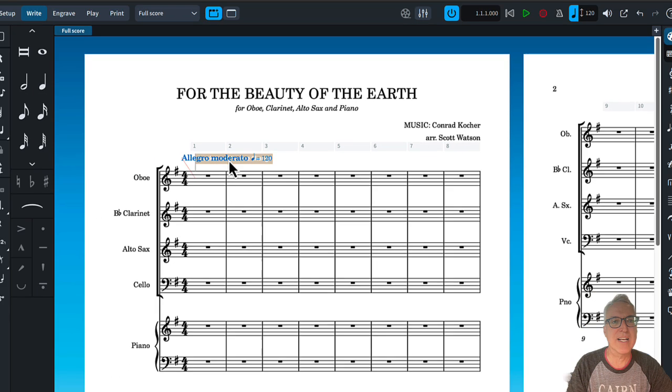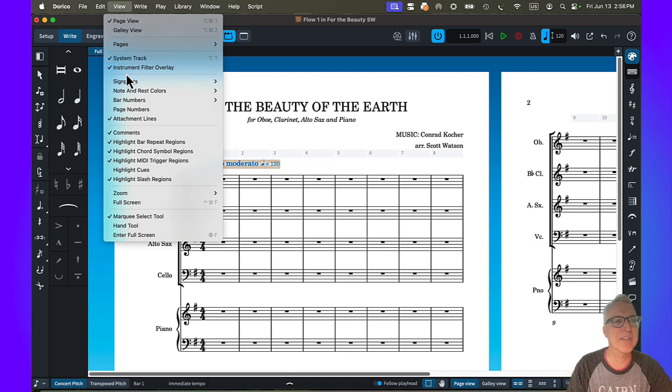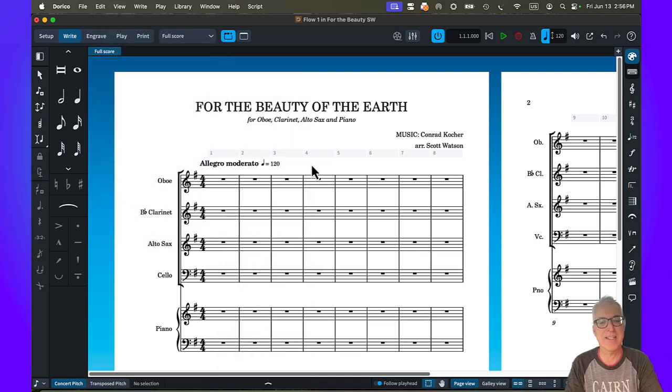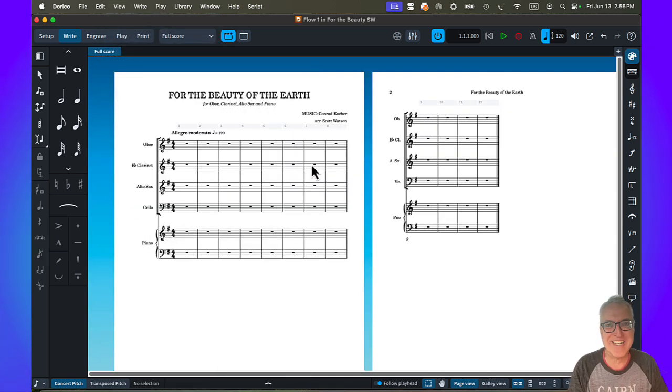I'm also going to hide the signposts for now. They kind of clutter things up, so hide the signposts and zoom out. Now we're ready to enter some notes.